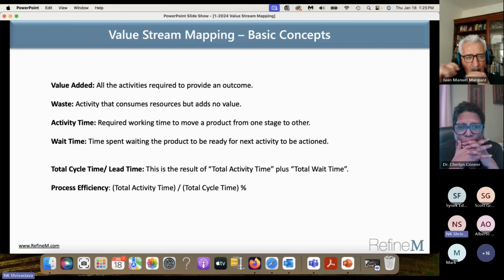And then based on those two, you have the total lead time, how much time it takes end to end to deliver value to the customer, and what is the efficiency of your process. The goal is to improve this efficiency. If your efficiency increases, your lead time will go down, and your overall process becomes faster, or you gain speed.